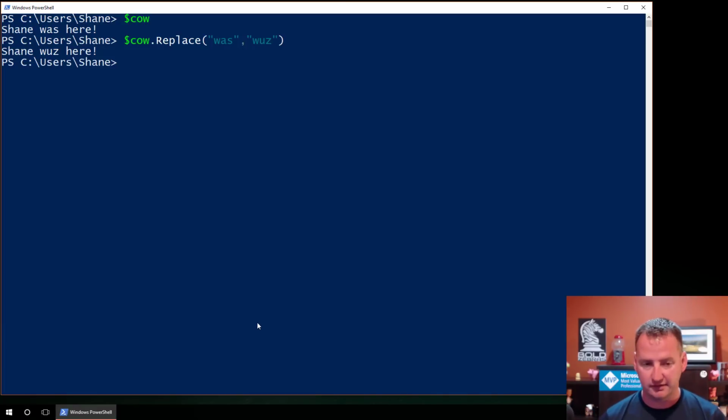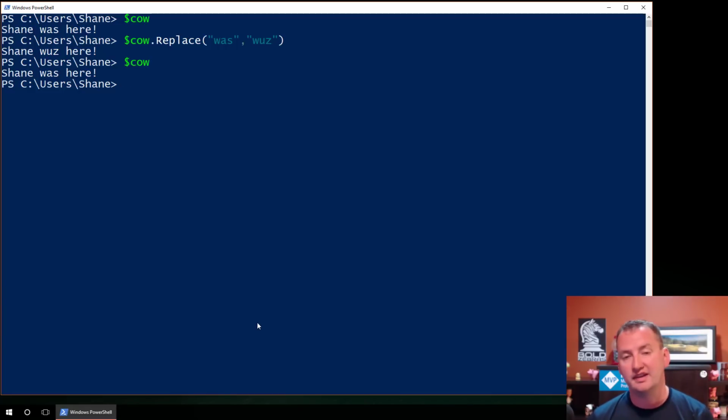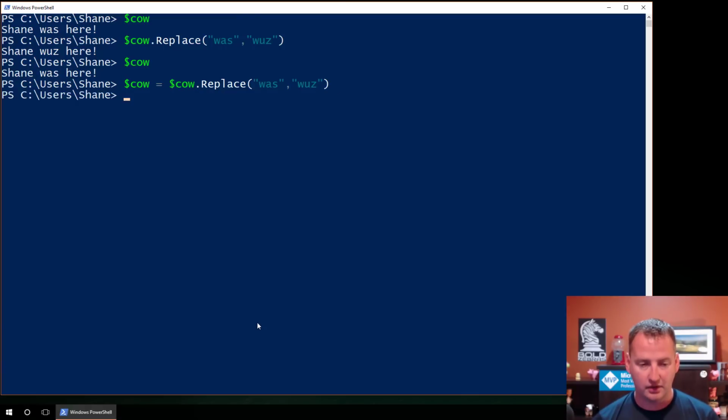But because we're not resetting the variable, right, if we do $cow, it is still the original way. So that's another nice thing about all this, right, is we're just manipulating what's getting output, in this case, output to the screen, but it's not actually changing it. If we wanted to change it, right, what would we do? We'd say $cow equals $cow dot replace, and then was, comma, was, like so. And then now if we type in $cow, Shane was here. So we actually changed the values there.